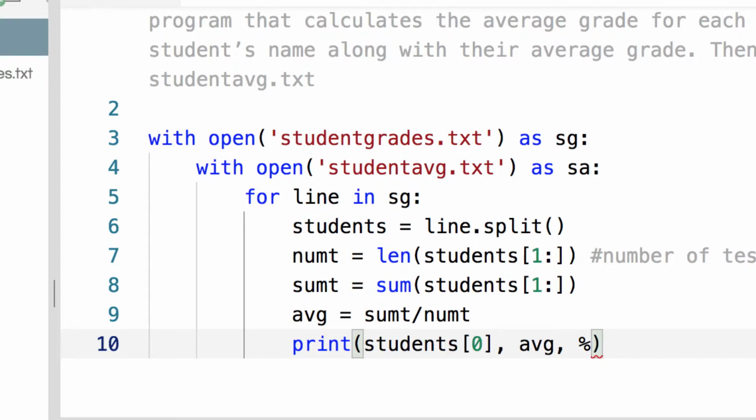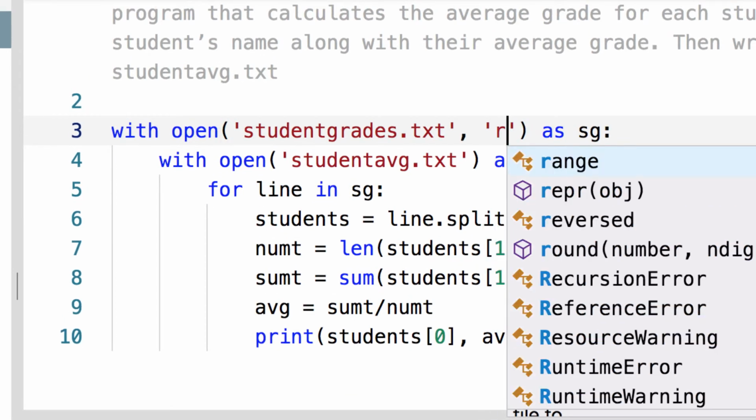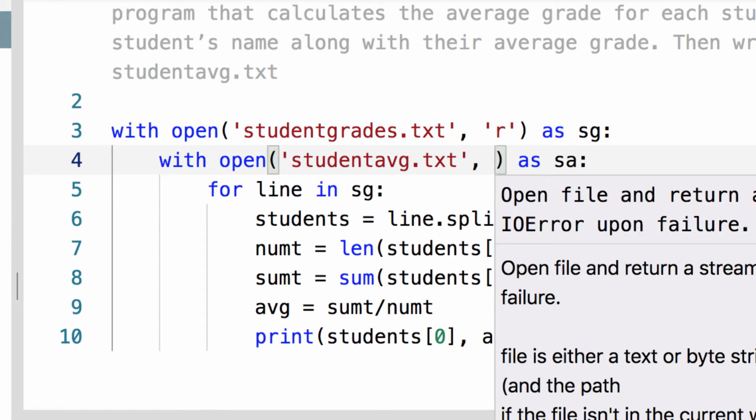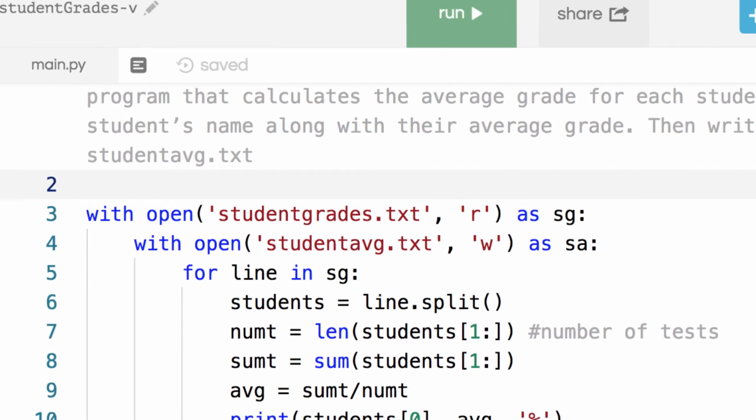You get a thing here, invalid syntax. It doesn't like that. Oh, because that's a string, but I don't think that's our problem. Let's run it again. Student average.text. Here's something else. When we open this, this is going to be the read, and when we open this, this is going to be the write. So we need that, so that's why that came up here. It wasn't able to write to a file. It says it doesn't exist, so that should fix that, but that's not going to fix all our problems. I forgot that initially, so now we have that, and let's run it.